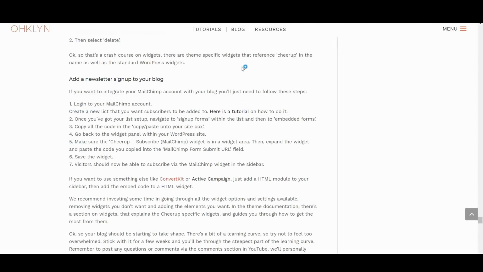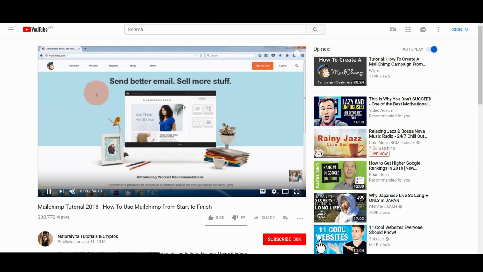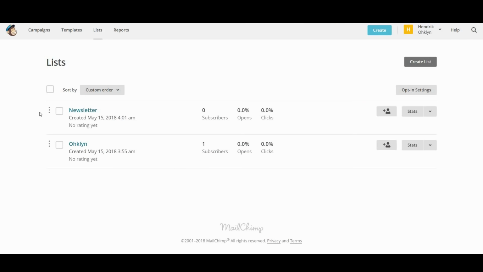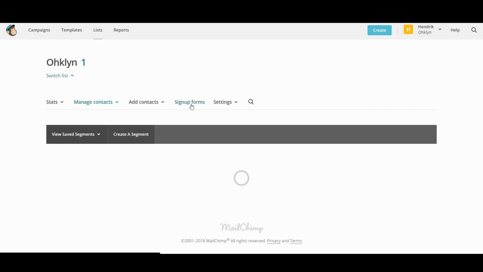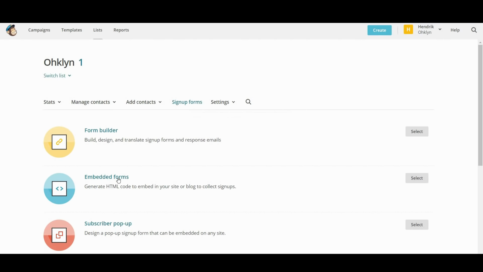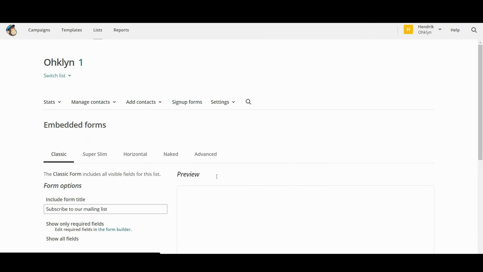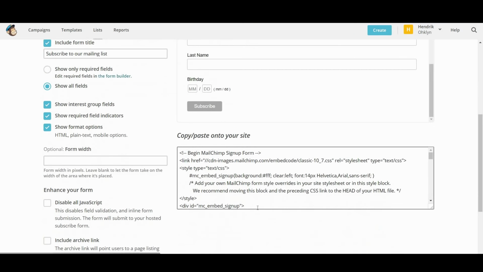On the OHKLYN post here, we've added a link to a MailChimp tutorial for WordPress that may be helpful if you're new to MailChimp and email marketing. Once you've got your list set up, click on it. Then click on Sign Up Forms. Then on Embedded Forms. Copy the code under the copy paste onto your site box.